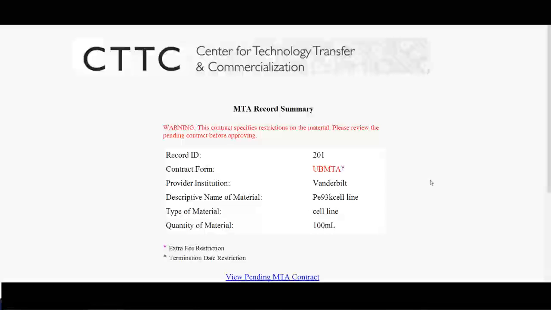This is for the recipient signatory. And so it gives you a summary of the MTA. It's a cell line, 100 milliliters, it's from Vanderbilt. The UBMTA is what was used. But we do have some red here, some warnings. We are forcing the UBMTA into a 2-year term, a limited 2-year term, which the UBMTA can handle, of course. And so that just lets them know what the change was.